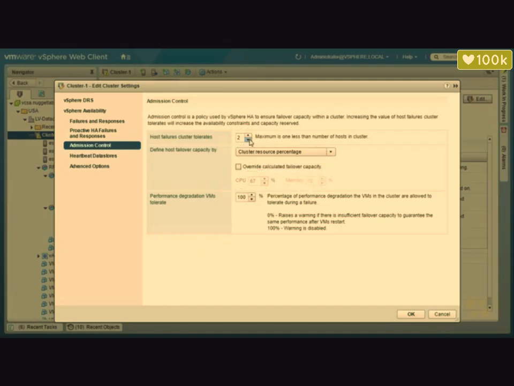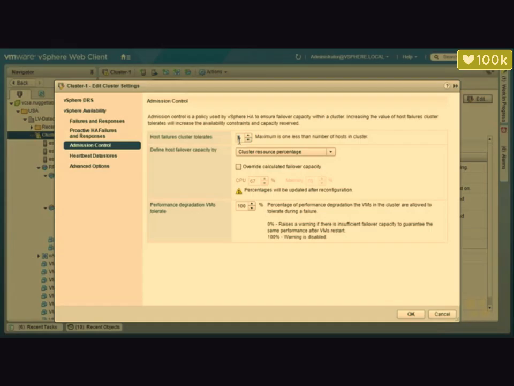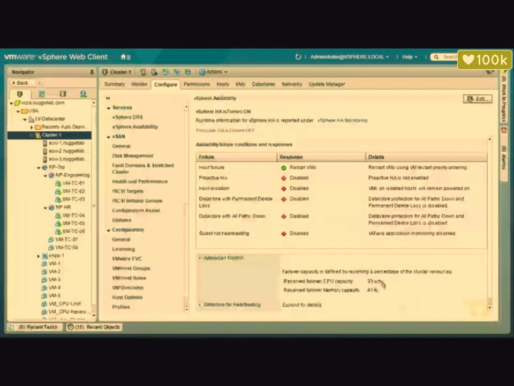So to change this, we use the drop-down arrow and set that back to 1. And for our failover capacity, we're going to leave that as cluster resource percentage. And then we have a little message indicating, hey, these percentages will be updated after you save this, after it's been reconfigured. So let's click on OK. And check this out. Now, the percentages are showing up closer to 33%.